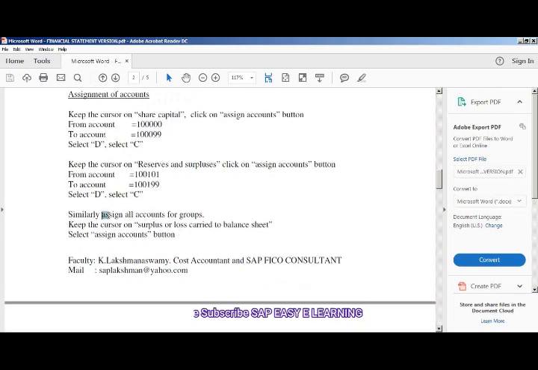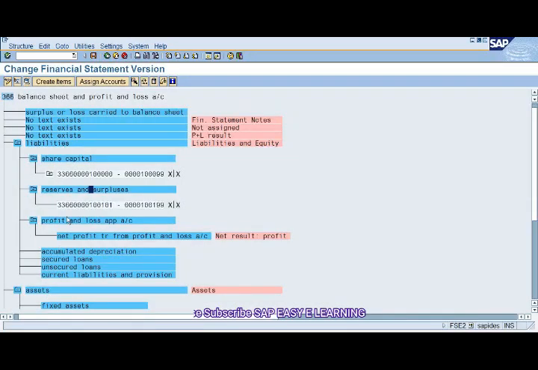So similarly, assign all accounts for groups. Underline these two words. For groups means we have to assign the GL accounts only for account groups. Do you have any account group with the profit and loss appropriation account? No. So don't assign any GL accounts there.